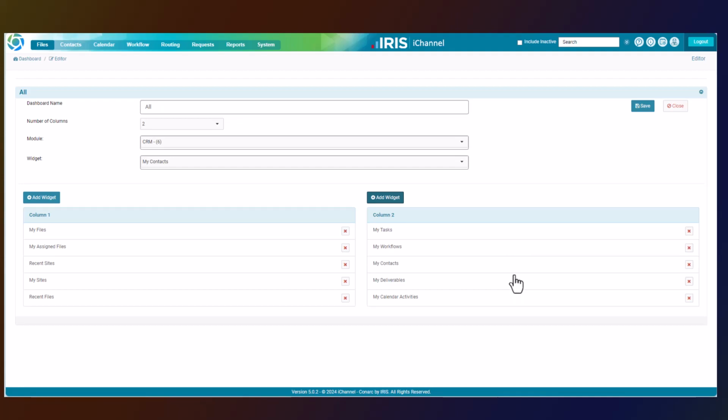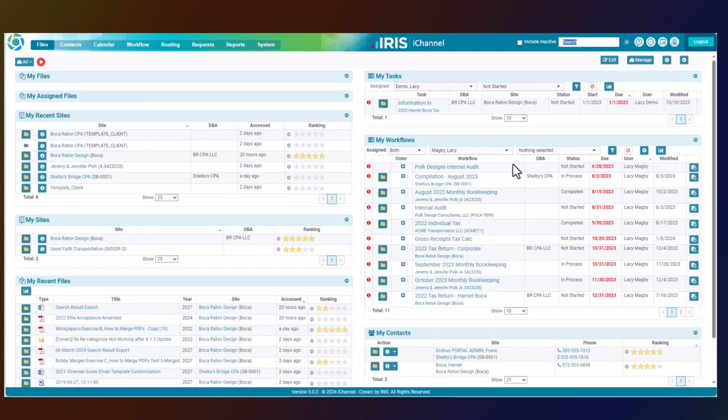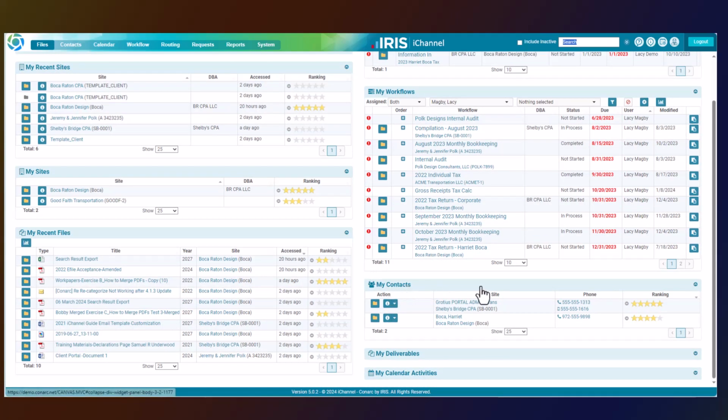Once you've made the change and you've decided that this is the new look of the widgets that you would like on your dashboard, just simply click Save. You'll get confirmation that the widgets have been saved. Then you can move back over to see those changes applied. And now you can see that I've added my contacts to the right side of the screen.